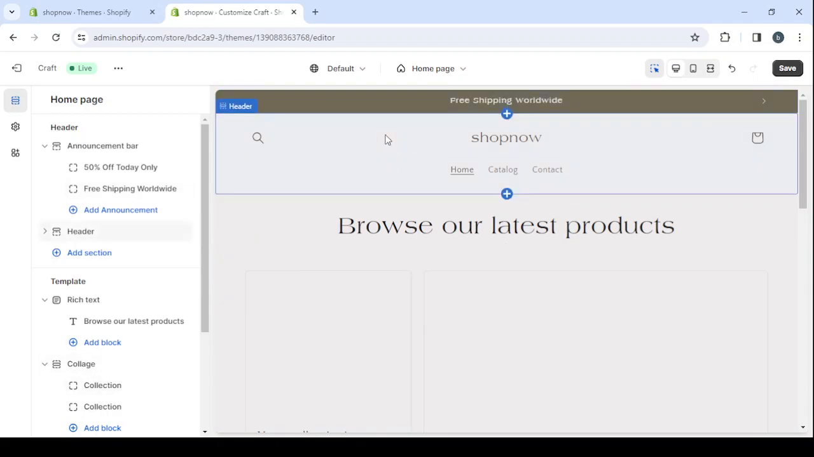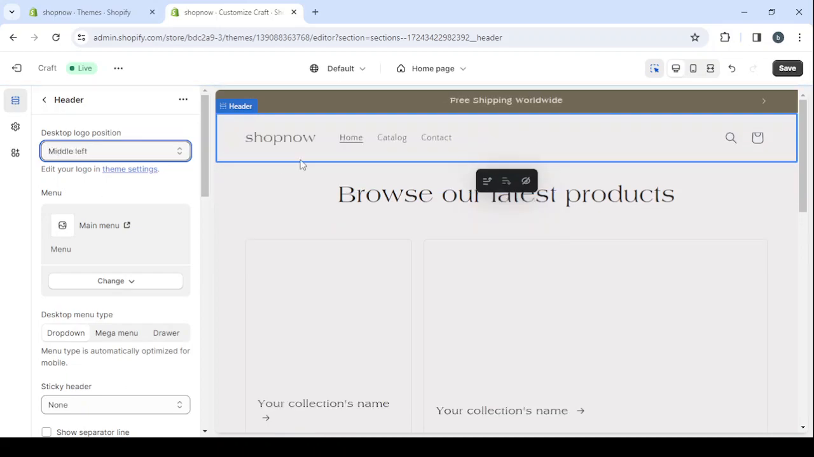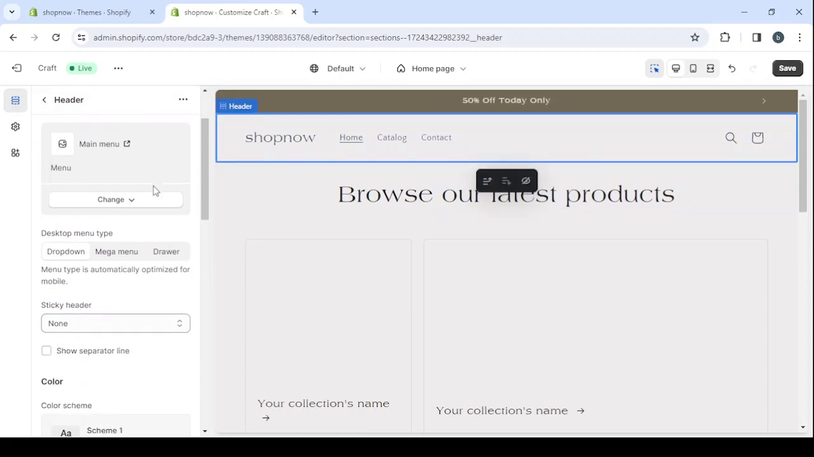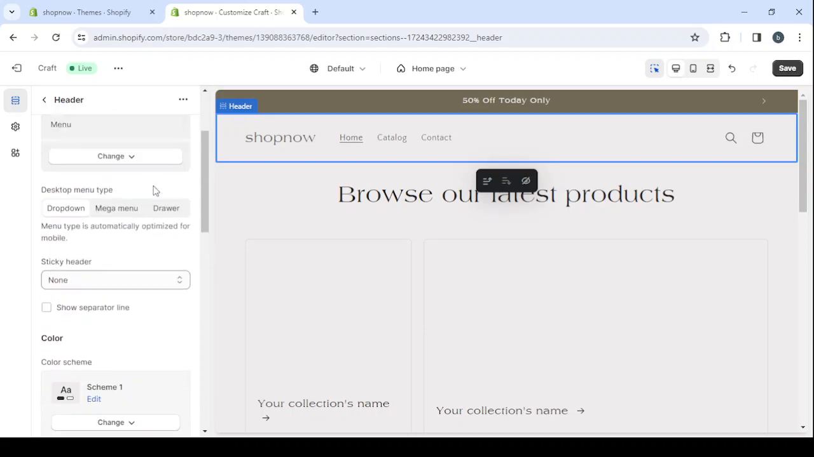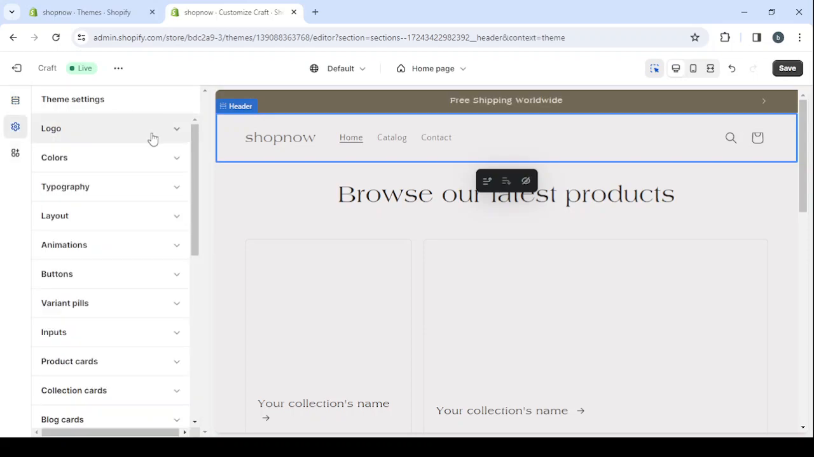After changing the announcement bar, let's move on to changing the header. Click on the header, and here you can choose the desktop logo position. You can leave it at the top center, or if you want to save some space, you can go with the middle left. And you will notice that we've saved some extra space, and by scrolling down or by going to the theme settings, you will be able to install your logo.